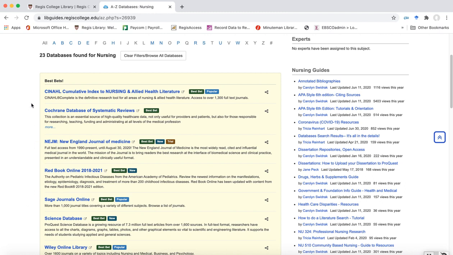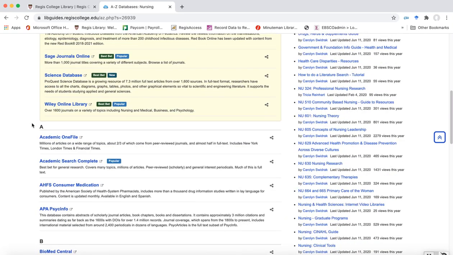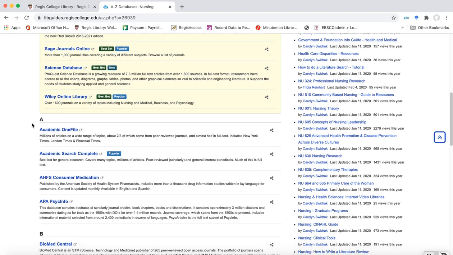Obviously, it gives a little description of the database underneath. The number one database for nursing, medical, and allied health is CINAHL. That is always where we're going to have you start. If you come to us and you have a question of where do I start, how do I begin my research on this topic that has to do with nursing and medical, we are going to have you start with CINAHL. But you can also take a look at any of these other databases as well.